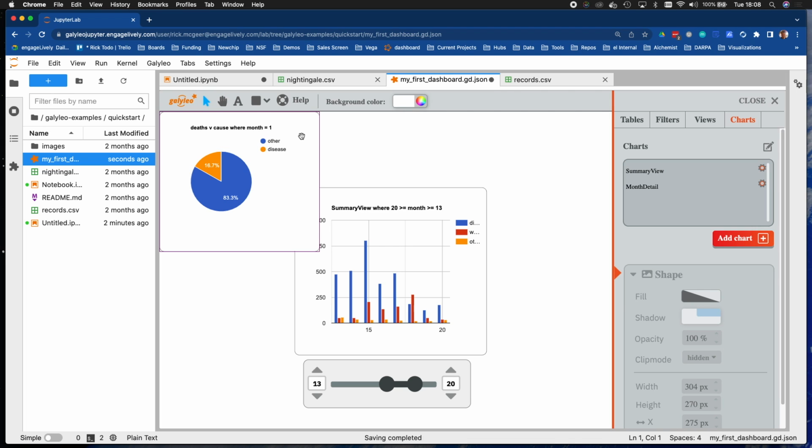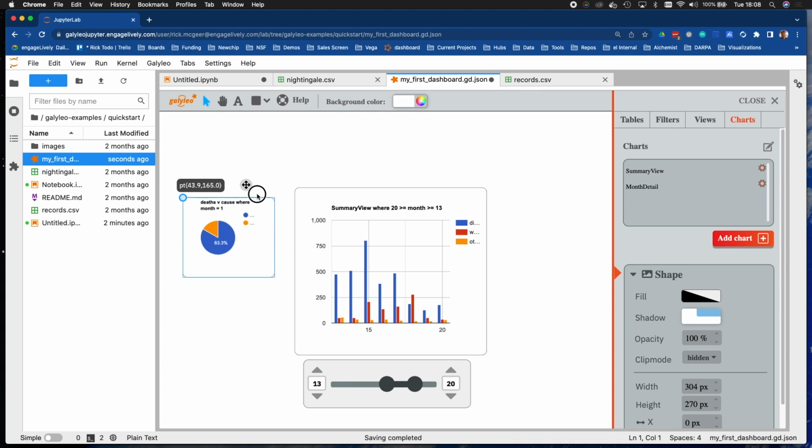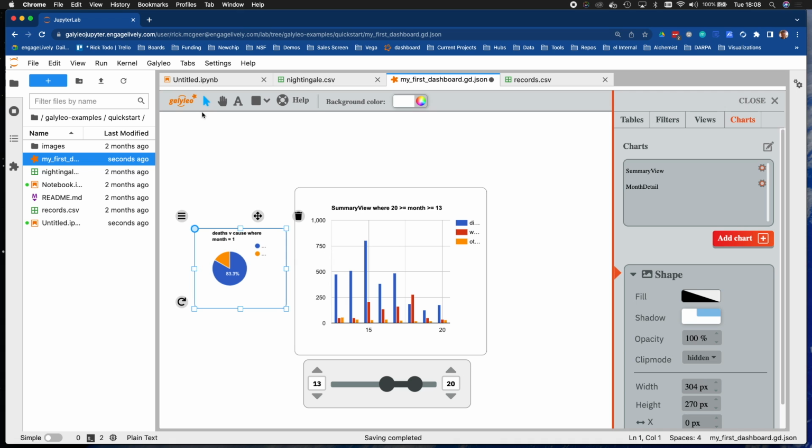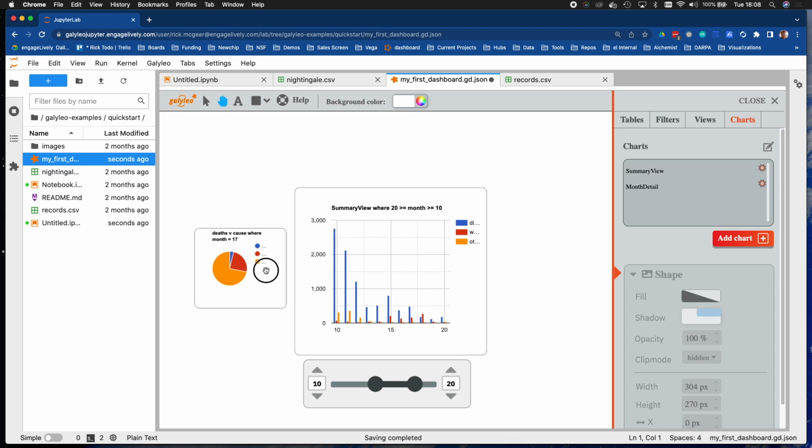Again, go into edit mode to resize the chart, make it a little bit smaller, and drag it to the right place. And now we go into interaction mode, and we see that the column chart, summary view, indeed picks the month for the pie chart as we click on it. And again, we can zoom the axes as before, reposition the chart.